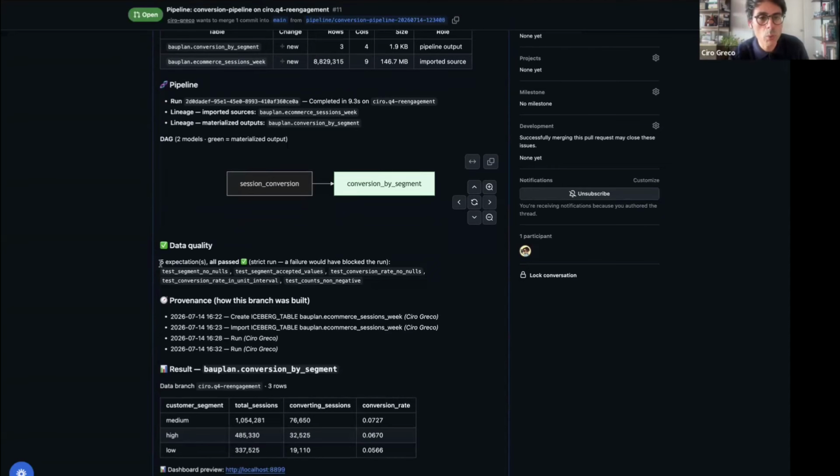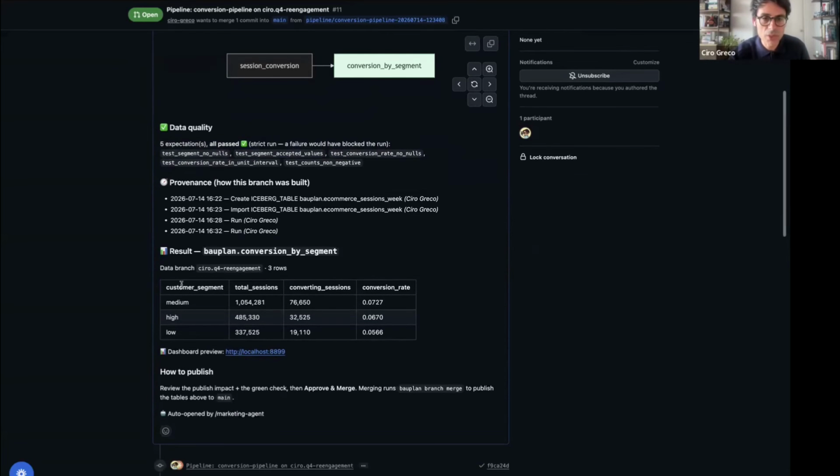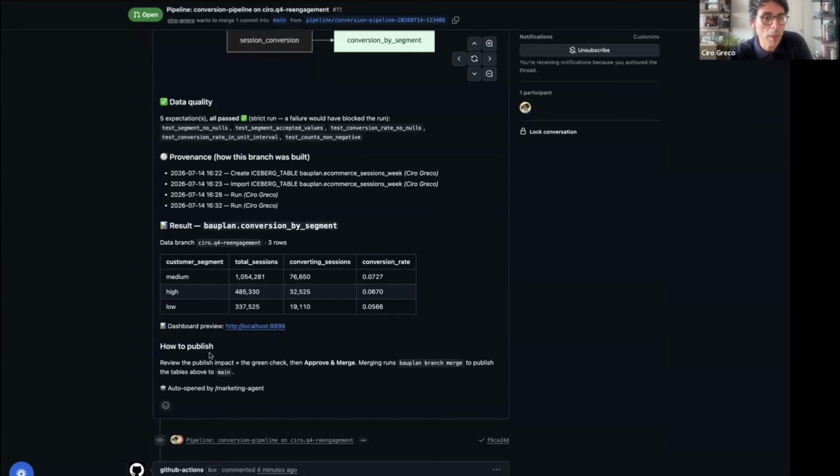It will tell you what has been done in terms of data quality. These are all the tests that we ran. And in this case, they passed. Do you think you need more? You can go into the branch, add more tests, run it again. You think it's fine? These are the results. It gives you an understanding of how this works and the general results. And it tells you how to publish it.